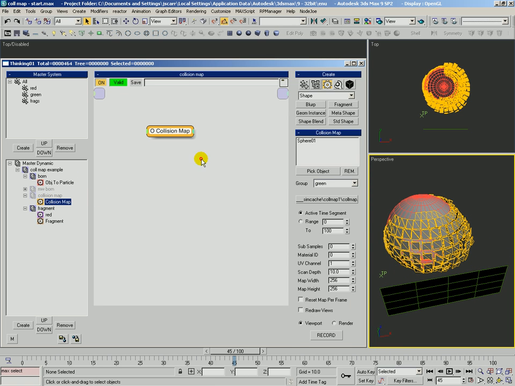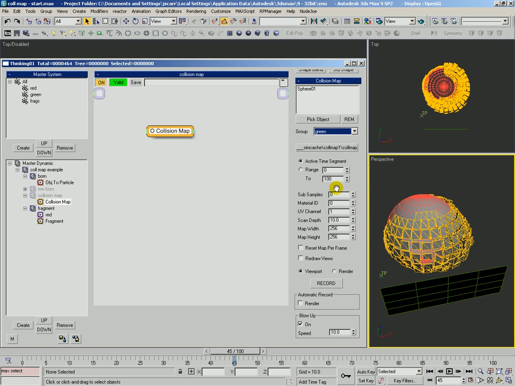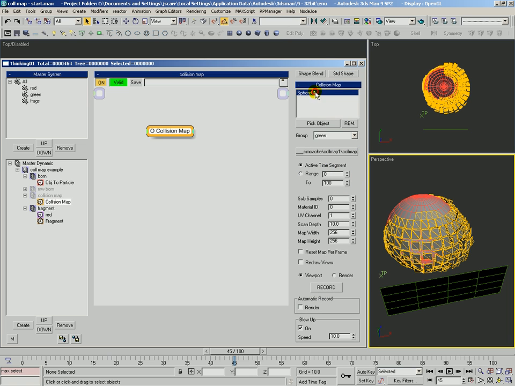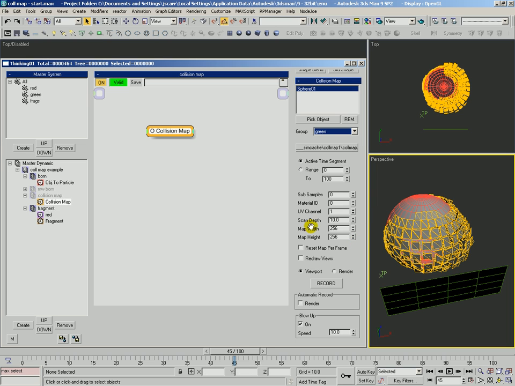Okay, so this has been a quick tour of CollisionMap. Just remember that you're going to want to specify one target object, and any subsequent objects are going to be colliders on that source object, the top one. And you can specify a particle group as well. And remember, the scan depth is going to determine that even if particles are inside or not quite reaching the surface, it can still paint a collision map on them. And just remember that the number of subsamples and the map width and height are going to affect your processing speed as well as the accuracy of what you see.